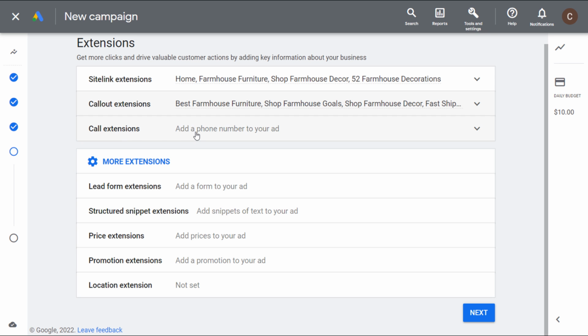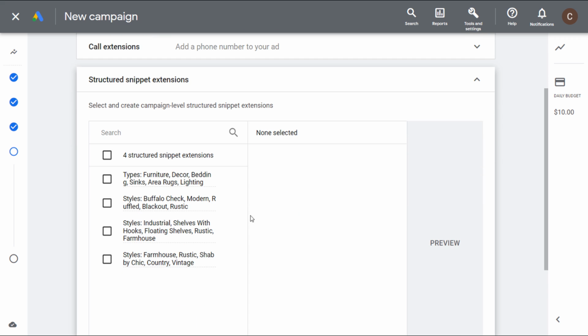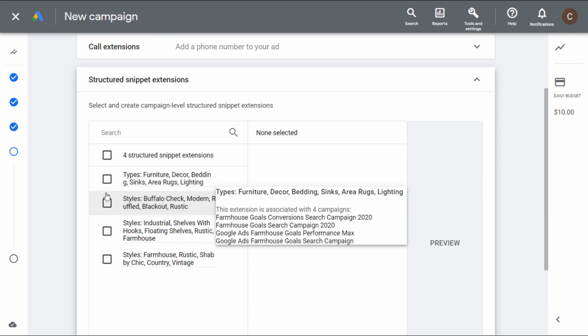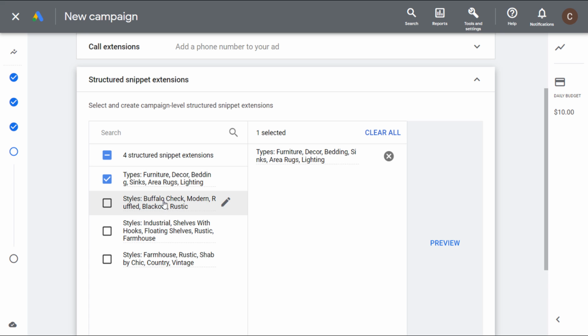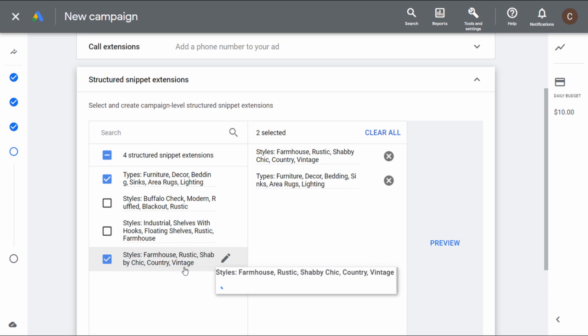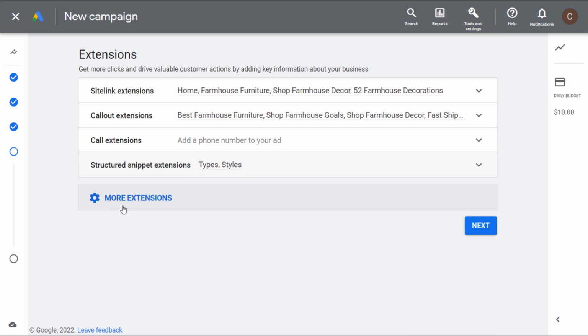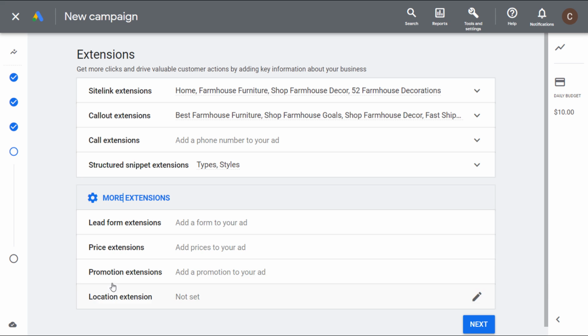Call extensions, I don't have a phone number for this business. Lead form extensions, I don't have a lead form. Structured snippets, so this is something that I can use. So types, I can do furniture, decor, bedding, sinks, area rugs, lighting. So there's styles, I can do farmhouse, rustic, shabby chic, country, vintage. So we're going to use these 2 different structured snippet extensions. The other 4 down here aren't really going to be relevant for me either. I don't have set prices on some of my products. It's basically they vary based on a bunch of different factors. Promotion extensions, I don't have a promotion. I don't have a physical store location. So we're ready to click on next.